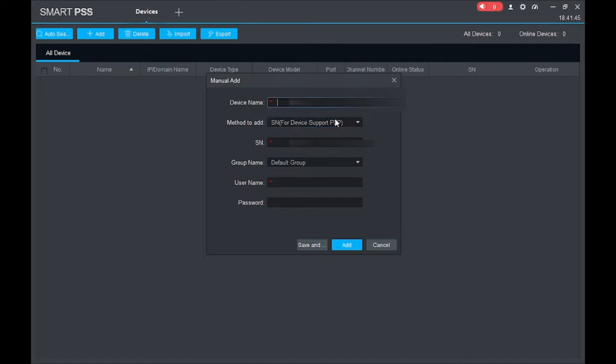Here you should enter your serial number. In my case, I use my serial number. You should enter the serial number here, and you can name the device anything, like test device, whatever you want. Give any name according to your choice.